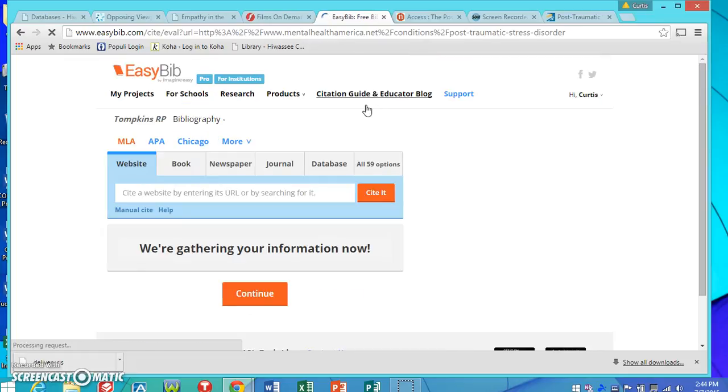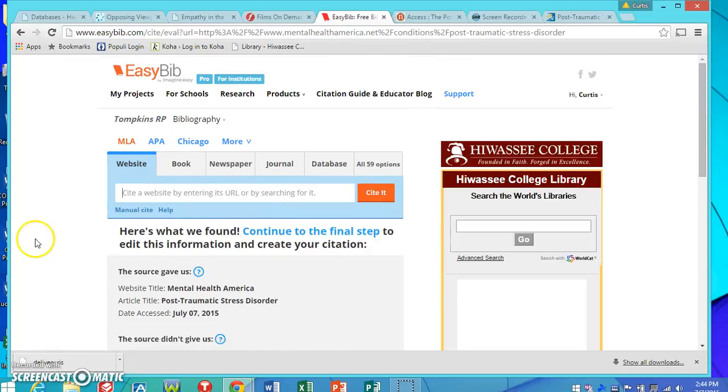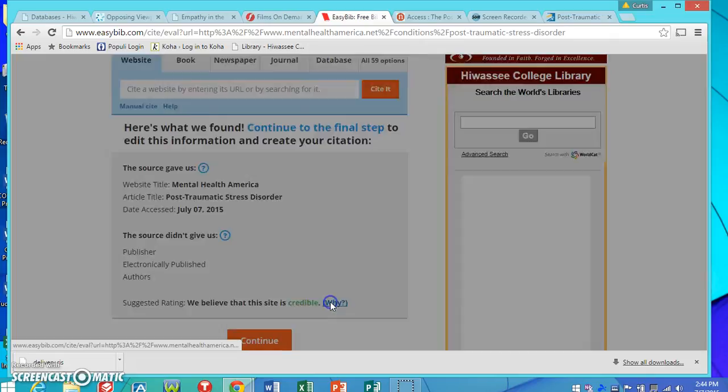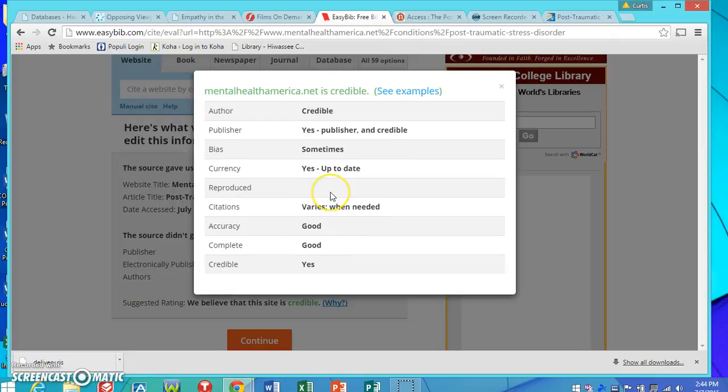Let EasyBib do its thing. So EasyBib, again, is not going to do 100% of it for you. It tells you what it gave you. It tells you what they got. They tell you what they didn't get. Okay, and here they're giving you a little hint about credibility. We believe this is credible, so I don't know. Is EasyBib credible enough to accept its credibility ratings or not?